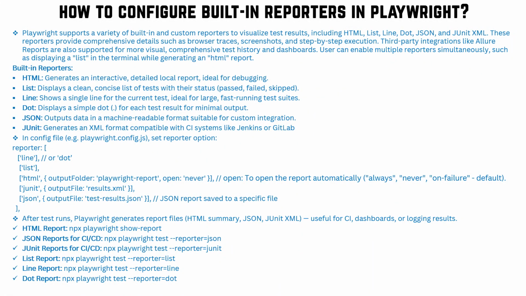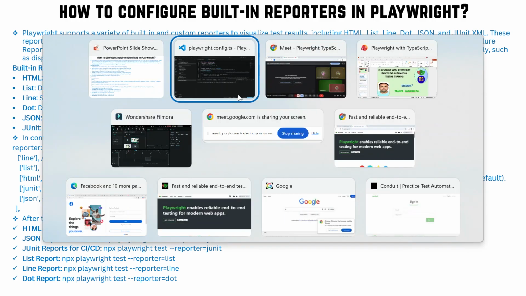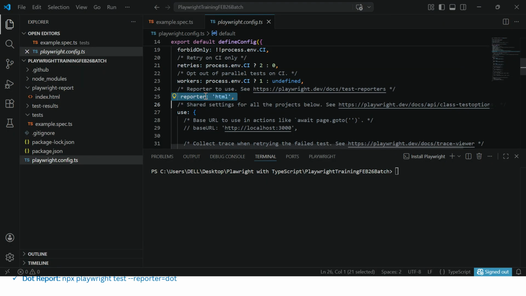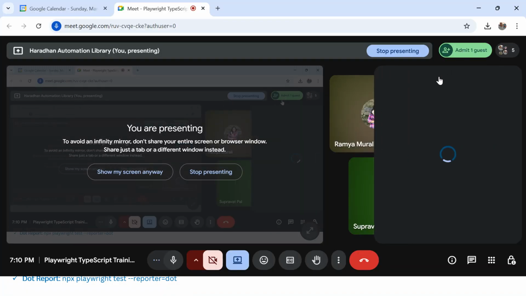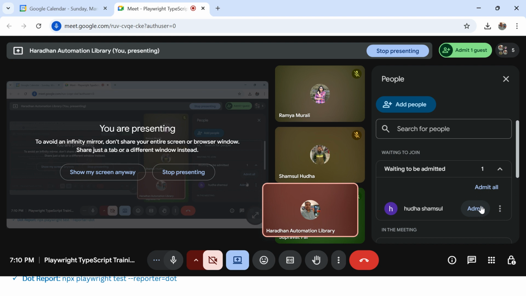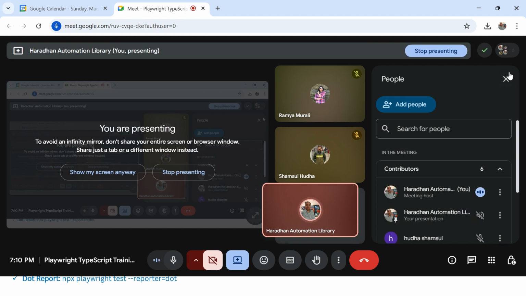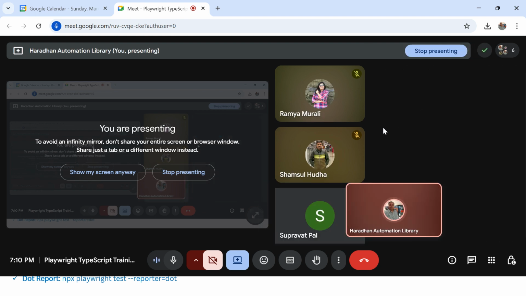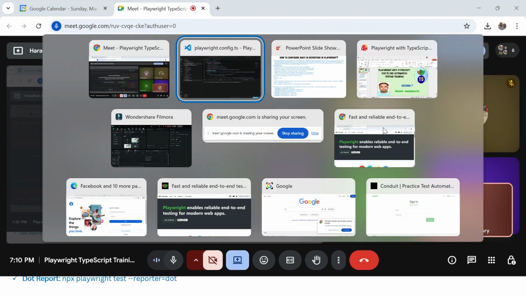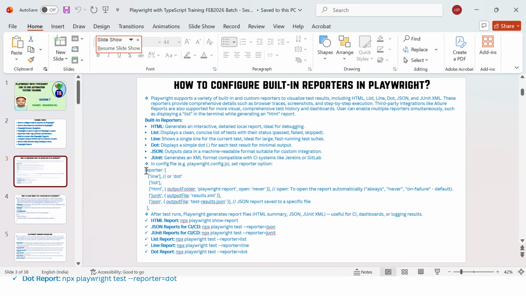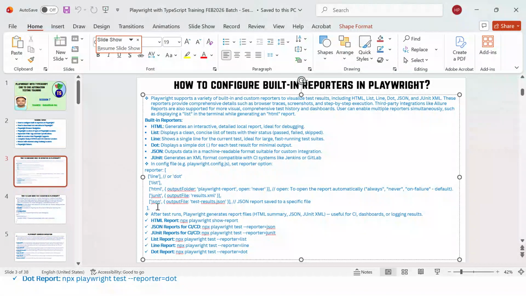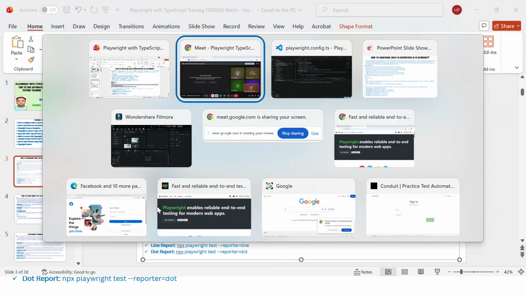So what we need to do, first we need to go to the config file. In the config file, we see that this reporter is already integrated. Now we can try to have all the built-in reporters added. So let's go ahead and copy this code. It's already mentioned here, you don't need to worry about that. Just copy this part and change it in the reporter block.